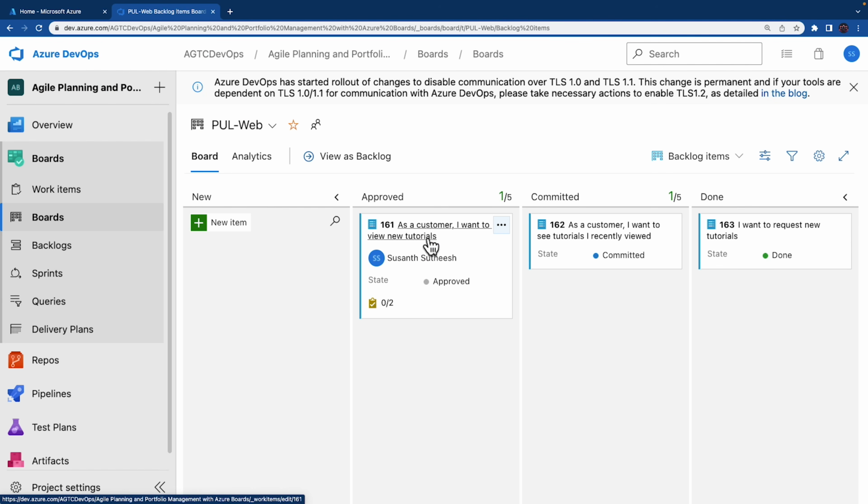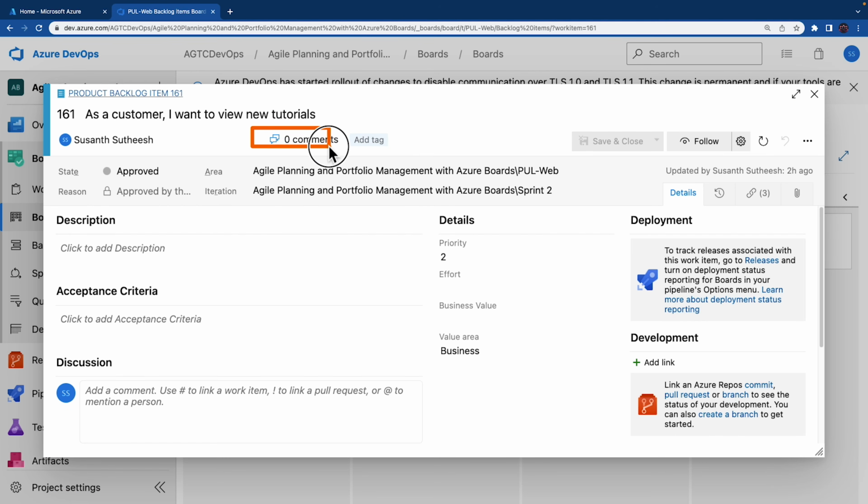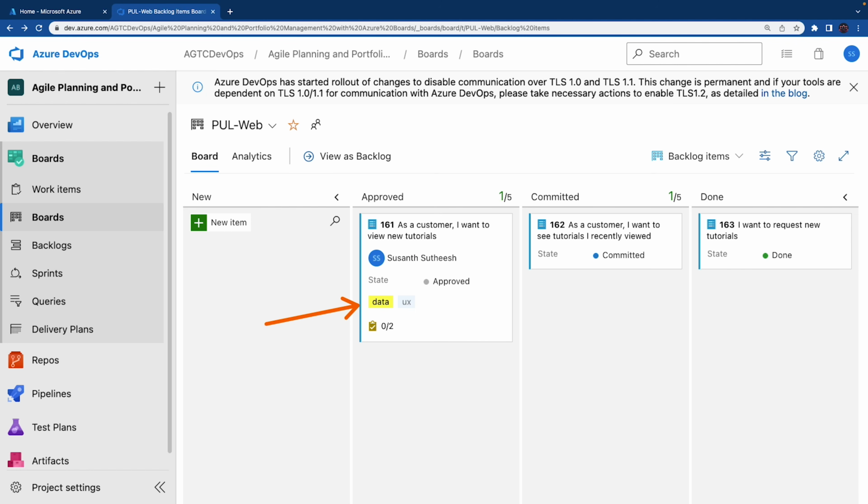So let's open the first backlog item. This backlog item is as a customer, I want to view new tutorials. So click that. So on the top next to the comment section, you can see there is an option to add tag. So click on add tag and I'm going to enter tag as data. If you want to add more tags, you can do that. I'm going to click on add again. This time I'm going to call it as UX and you can hit on save and close. Now you can see that there are two tags now visible on this card and the data tag is highlighted in yellow as per the configuration we made in the last step.